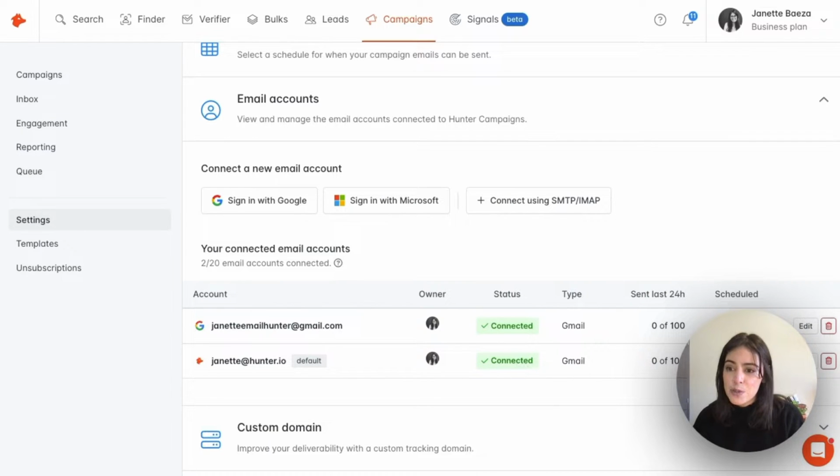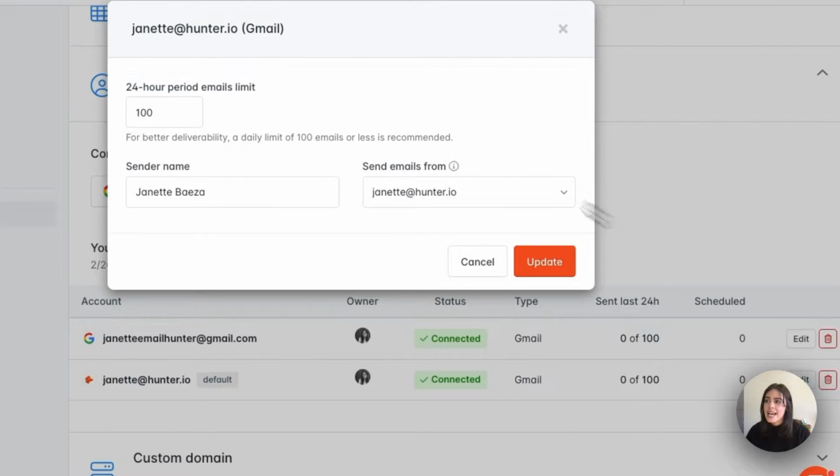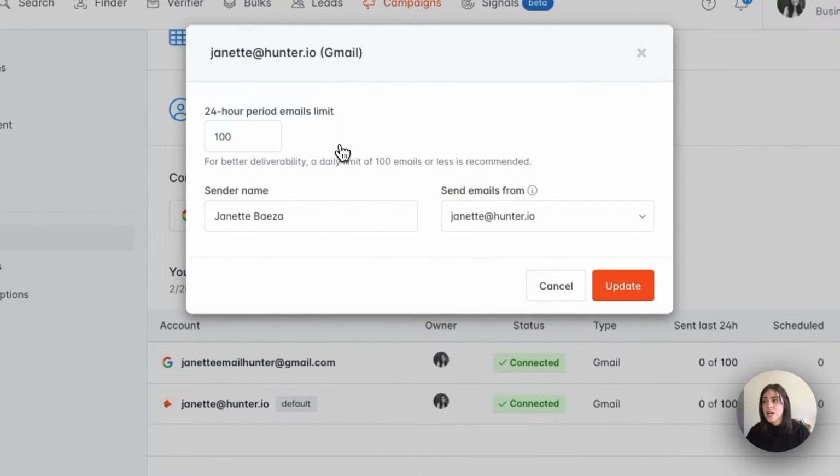Now below this, we see I have 2 accounts already connected. There are some individualized customizations we can do on each account level. So we'll go ahead and click edit. And here we can review the number of emails that are allowed to be sent within a 24-hour period. This will depend on your email server. For Google accounts, the max limit is 400 emails every 24 hours. And for Microsoft or SMTP or IMAP, the limit is 250 emails every 24 hours. However, keep in mind, we do recommend setting a limit of no more than 100 emails every 24 hours.